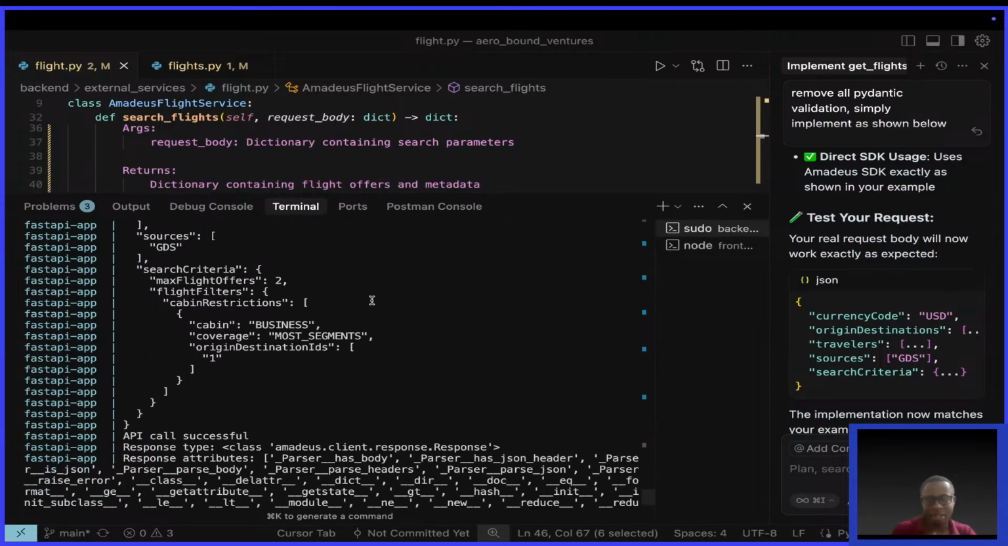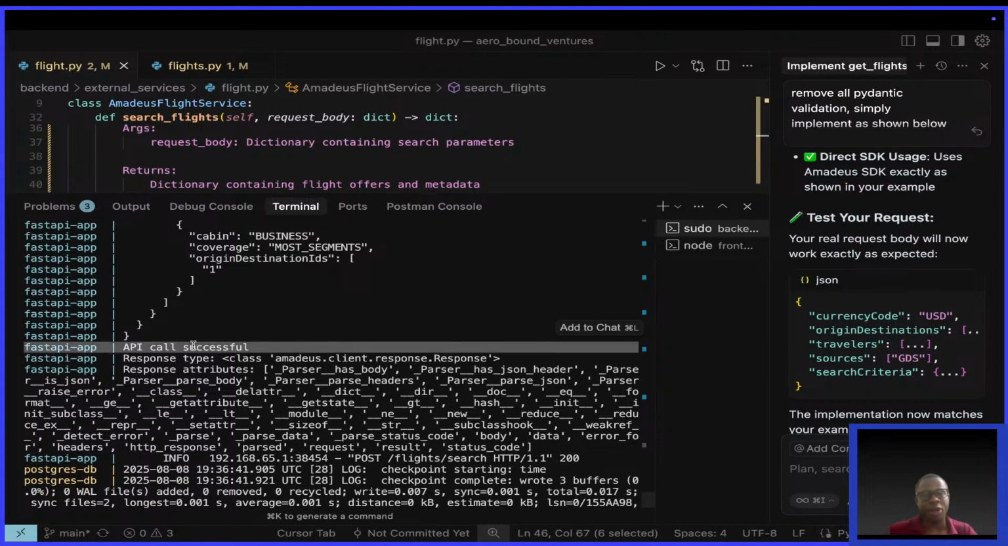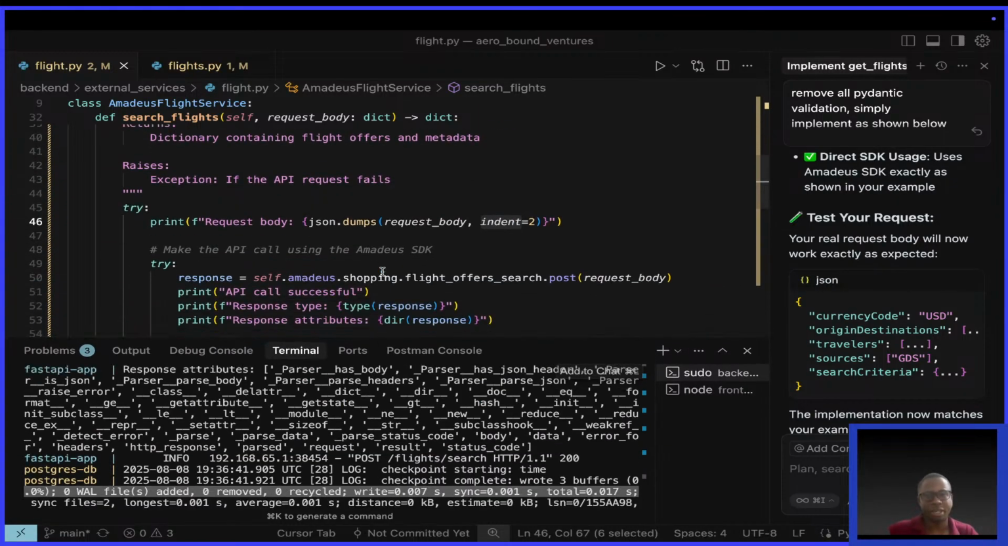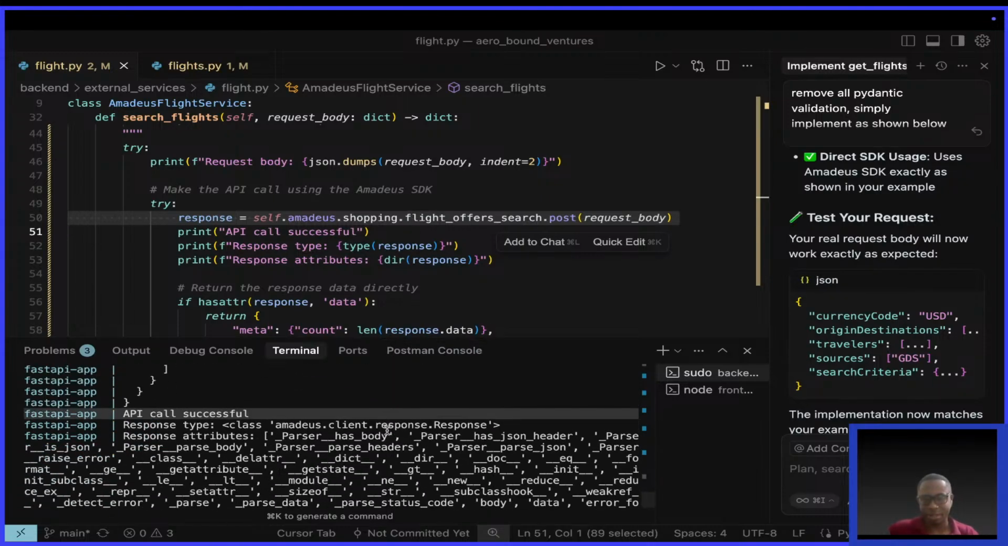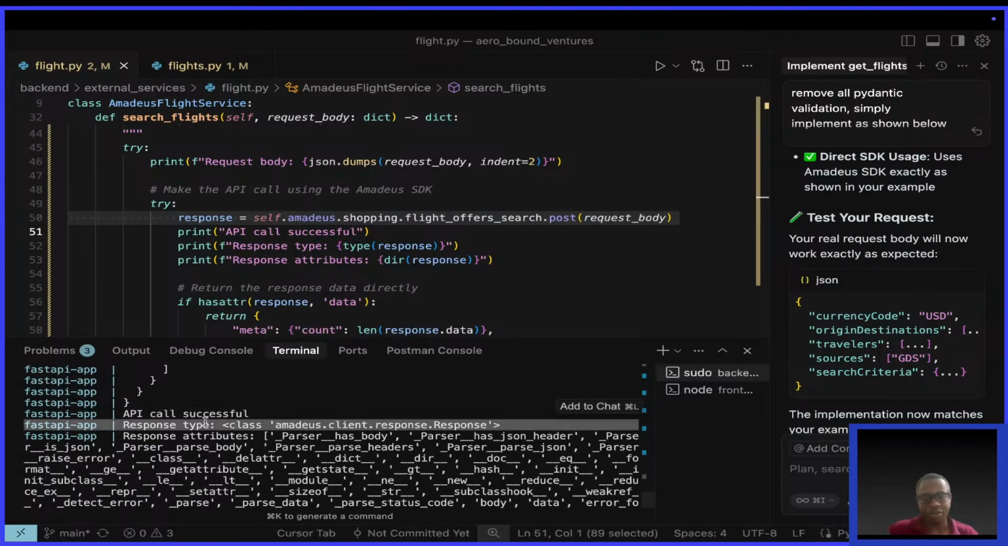If I scroll, we see API call successful. Where is that in our code? It is here, after we call Amadeus shopping. It's supposed to be as easy as just doing this, but AI was failing to understand the schemas. Crazy. After that, it says response type, Amadeus.client.response.Response, which is this statement here.